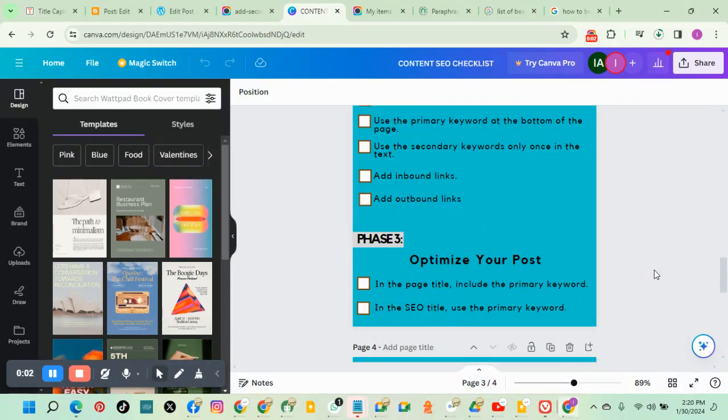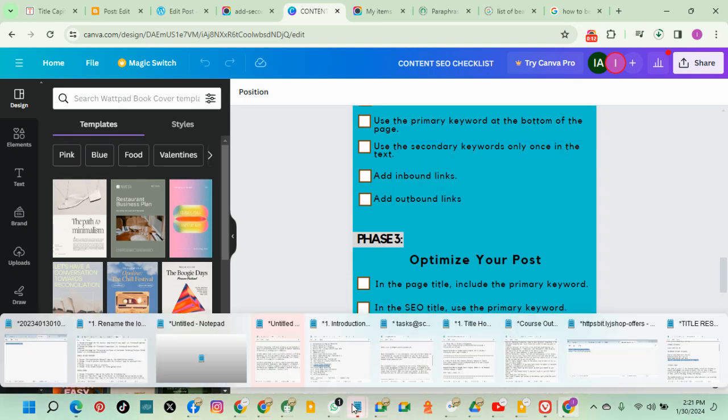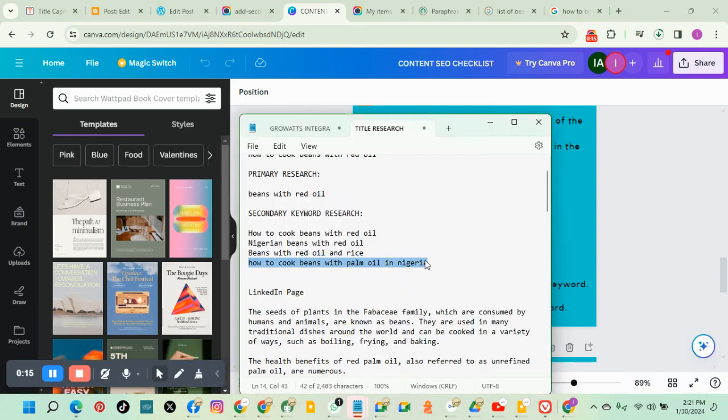So on the next, basically is how to use secondary keywords only once. To use secondary keyword only once in the text. So I will teach you how to add your secondary keywords only once in the text. So let's start. This is not easy, but you need to be smart. It's not easy. If you're smart, you'll be able to get it.